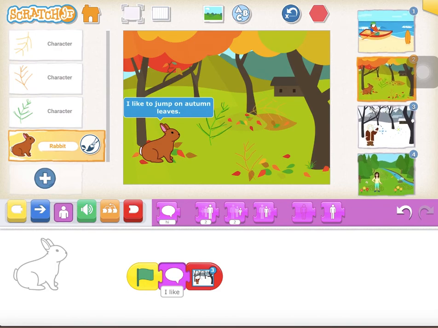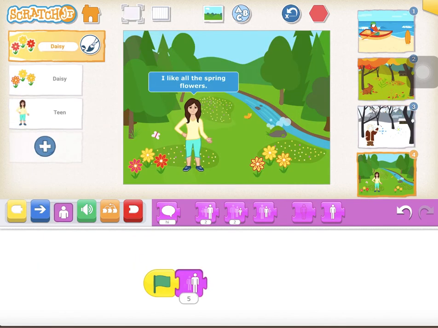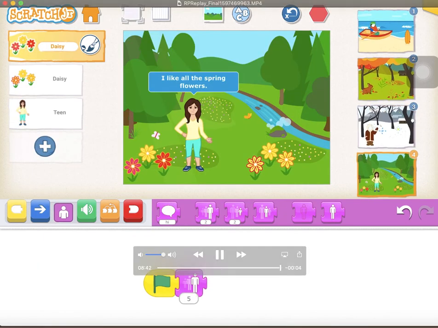So I'm looking forward to seeing what you create about your seasons. What's your favourite season? Maybe they're all your favourite. Add some pictures and add some text and tell me about your favourite season.